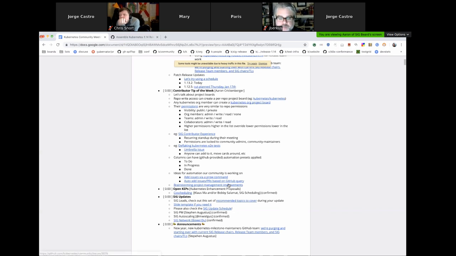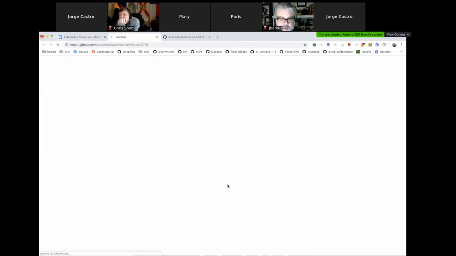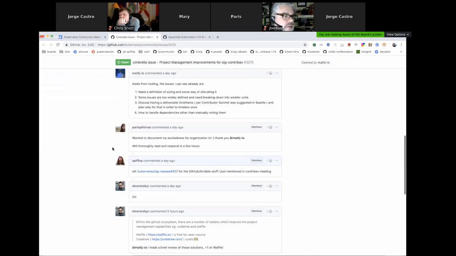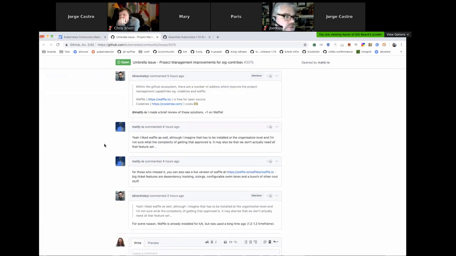Finally, if you're interested in how we could improve project management in general across the project, there's an umbrella issue here with Matt Jarvis, who's volunteered to take the lead in investigating different things, including using tools provided by vendors such as Waffle or what have you. I personally am also trying to play around with syncing things to Airtable, because I believe that worked well for the docs team as part of the 1.12 release. Shout outs to Zach Arnold for doing that.